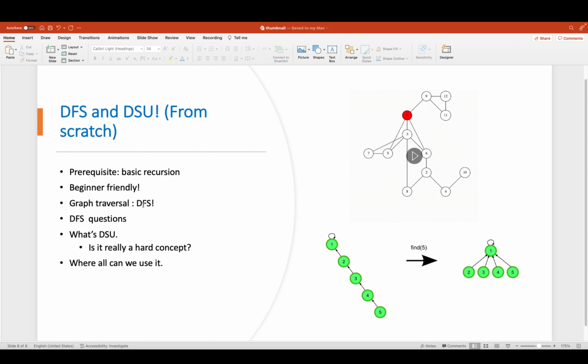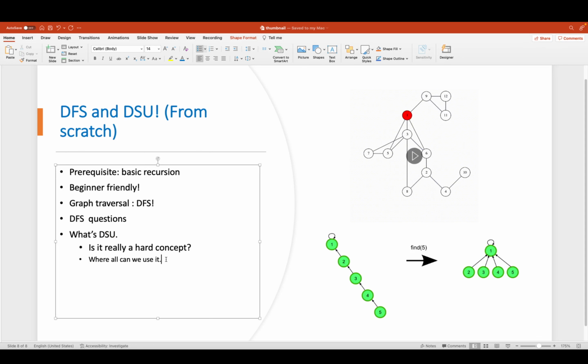We'll be talking of DFS. We'll solve a question from Codeforces using the DFS traversal, and then we'll also talk about DSU. So I'll explain you the concept, and we'll also try to code it up, and we'll talk about it. I'll take your reviews whether you think it's a hard concept or not, and then we'll talk where all we can use this. So where all we can use DSU. So that's the motivation for this lecture.